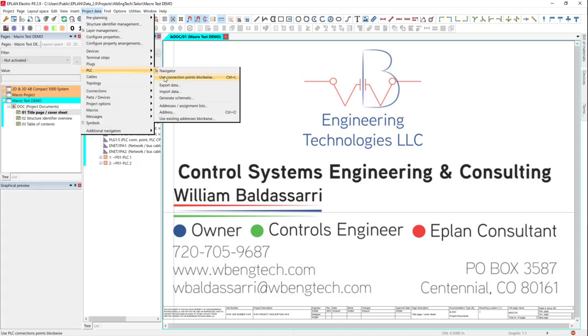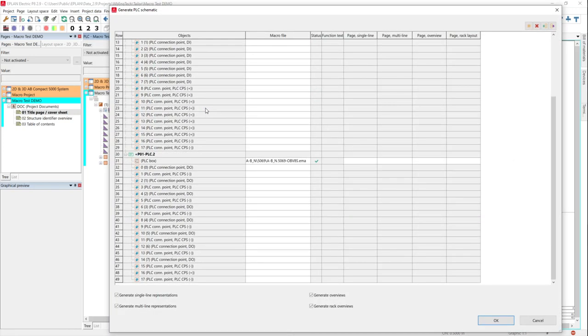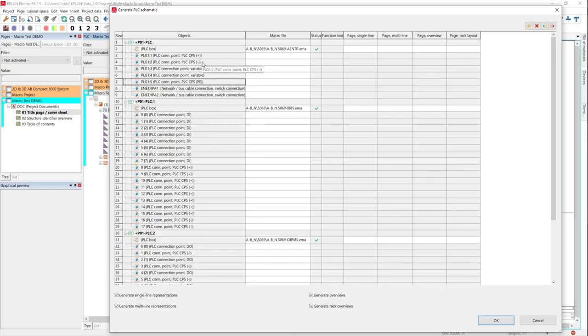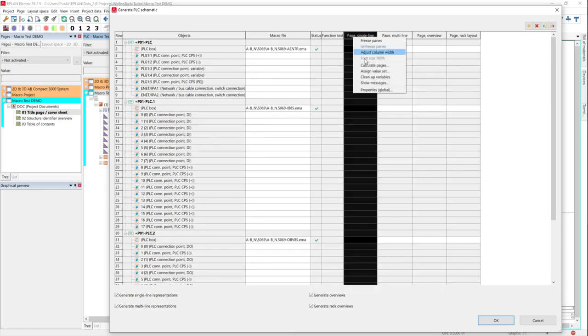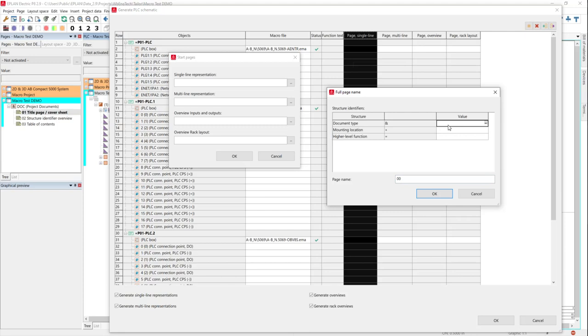All right, let's generate some schematics. But first, we have to determine on what pages all the various functions are going to live. And again, we're going to make ePLAN do all the heavy lifting. There are 4 functions to be created: single line representation, multi-line representation, overview of inputs and outputs, and lastly, overview of rack layouts. I'm going to define documentation type as ESC for electrical schematics and mounting location as P01 for control panel 1.